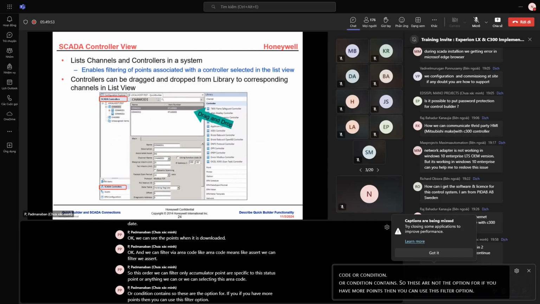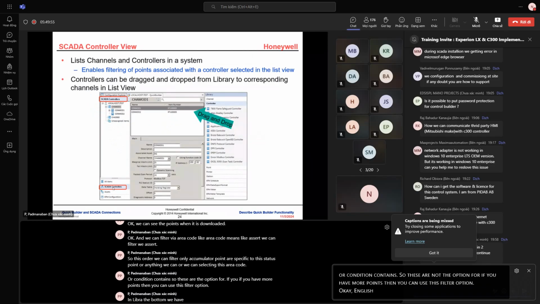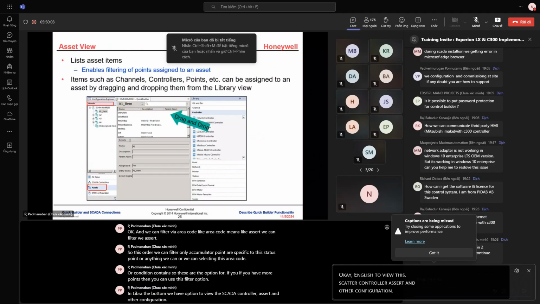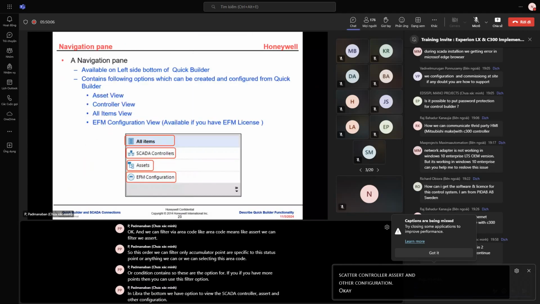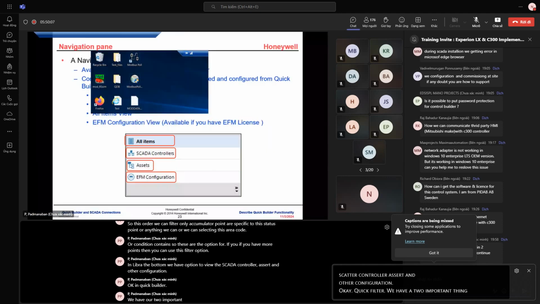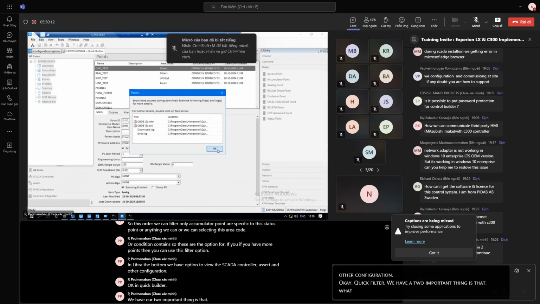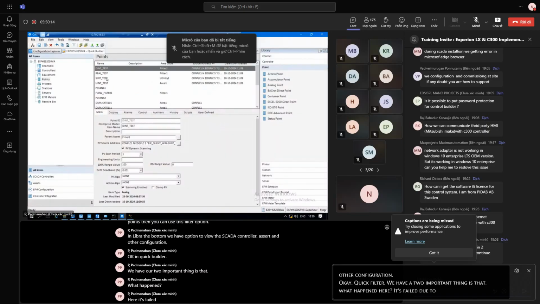Okay, in the left side bottom we have an option to view the SCADA controller, asset and other configuration. Okay, in quick builder we have two important things. What happened here? Okay, it failed due to that. Okay, this is how we can download it.